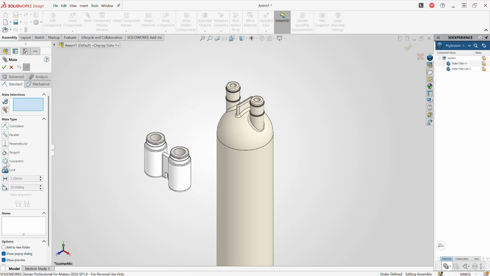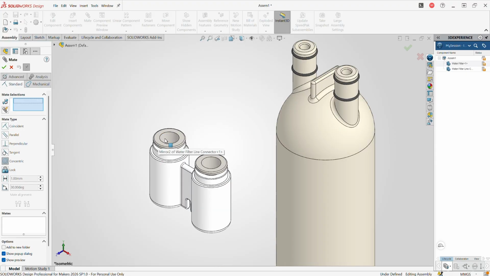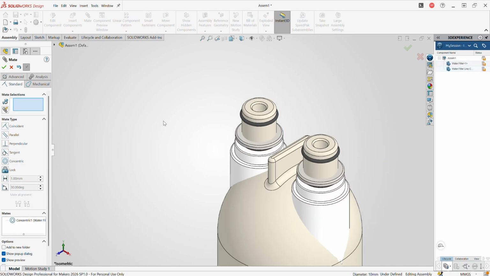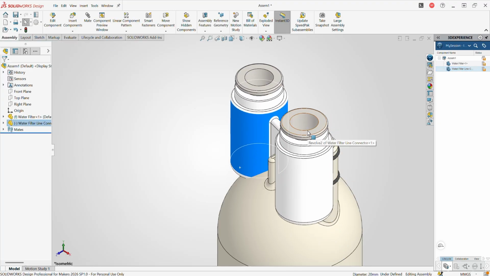Click Mate in Toolbar and select cylindrical faces of both parts as shown and apply concentric mate. And repeat it to apply second concentric mate. Be careful and select the right faces.